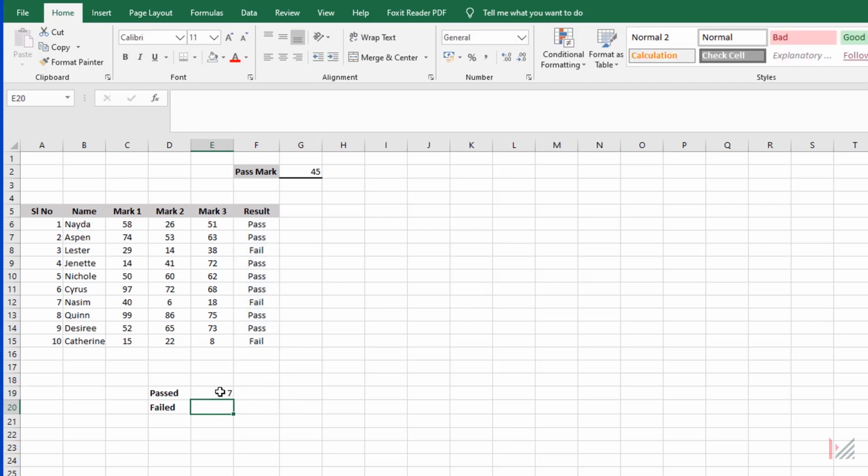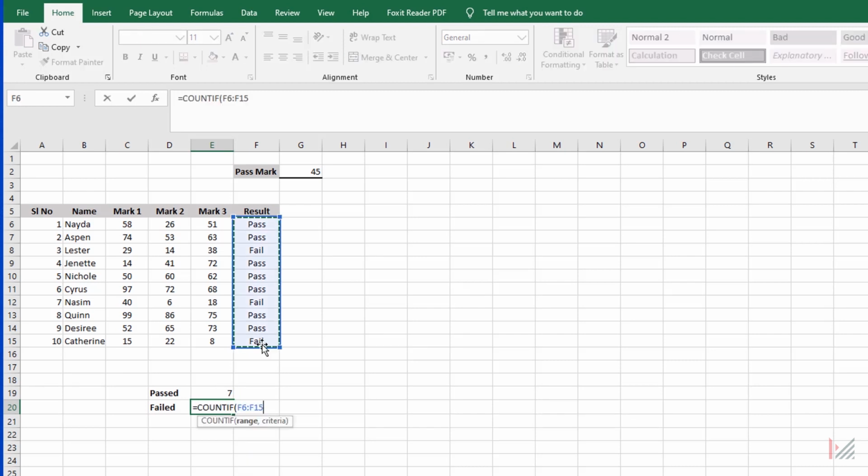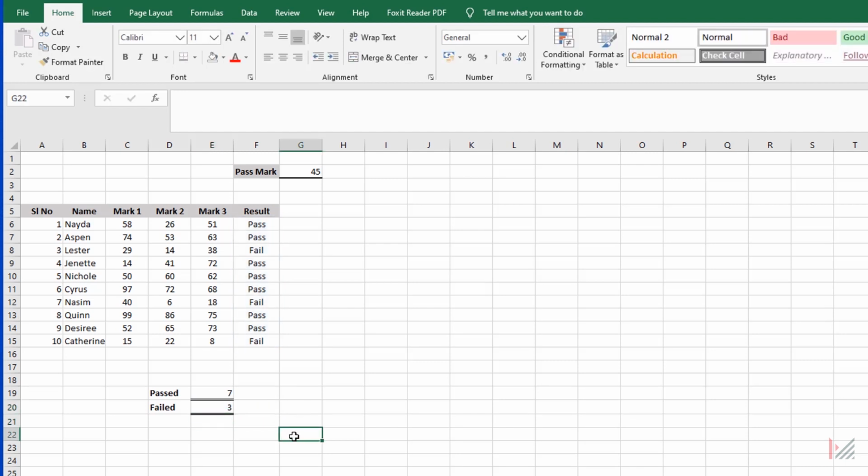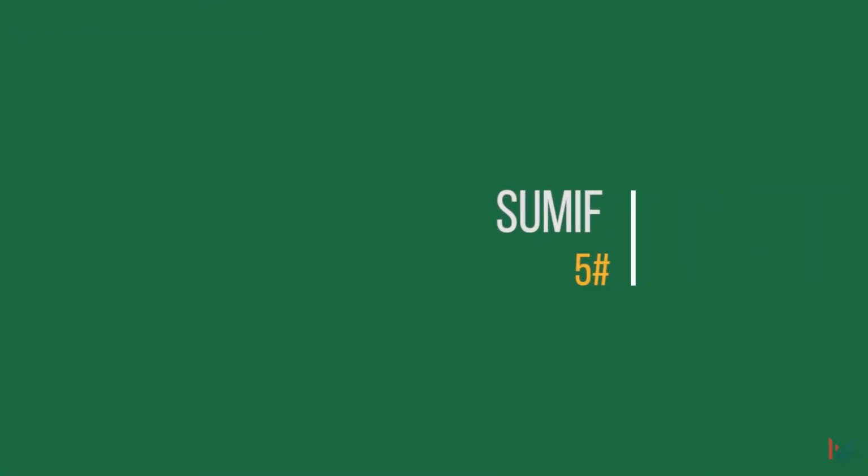You can see 7 total passed students are there. In the same way, count the failed students. I will give the range and put fail and close the bracket. In this way, you can use COUNTIF. And number 5, SUMIF.